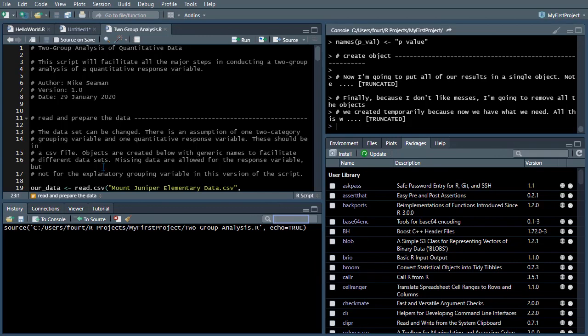In the next video, we'll look at these main menu options, and specifically, I'm going to show you how to change your RStudio so that you can make it look the way you want it to look, just as I have done.